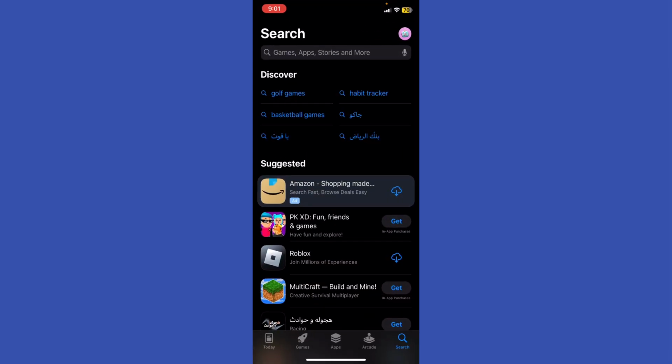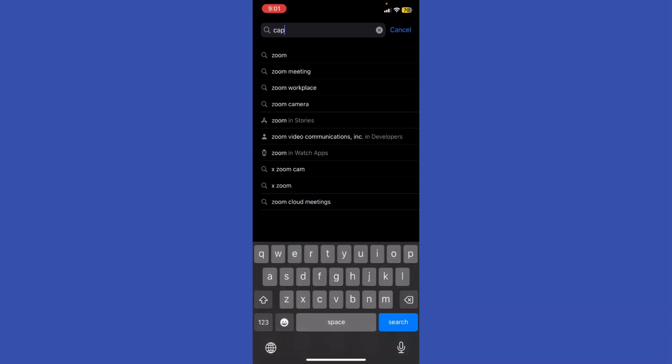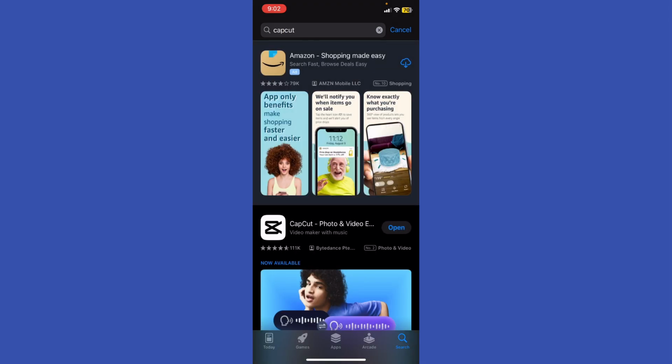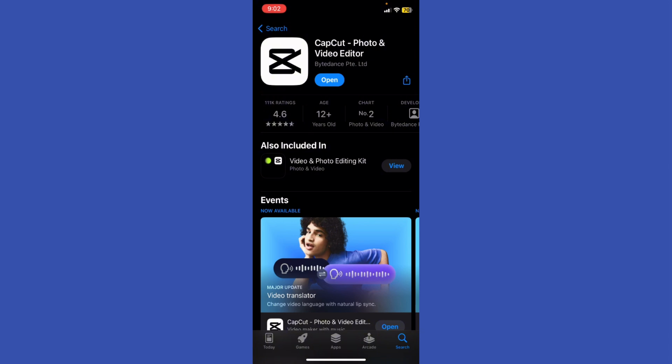Alright, so first of all, go ahead to your app store, so Google Play, and you're going to just tap right here, CapCut, and double check if there are newer updates for CapCut. If there are, just go ahead and update it, and if there aren't, just move along to the next step.